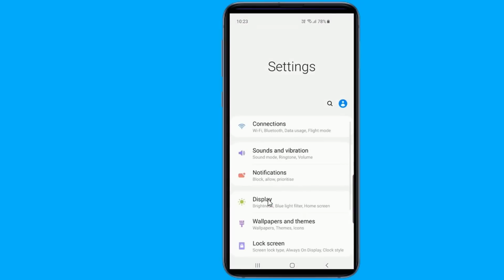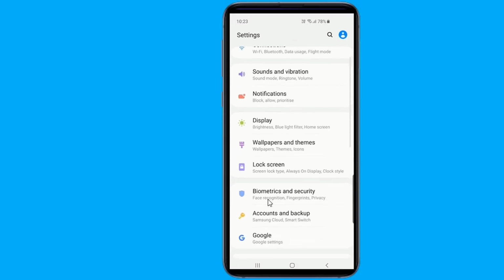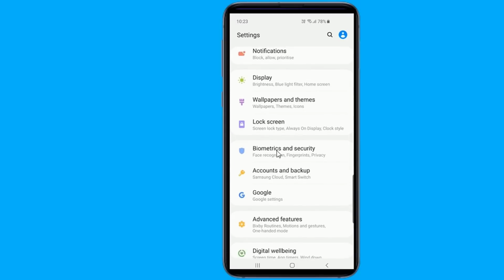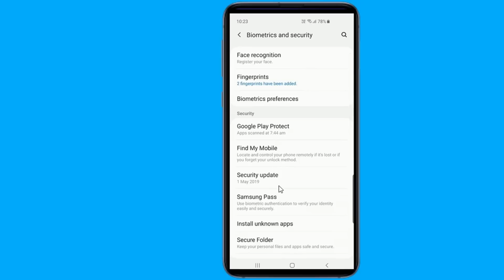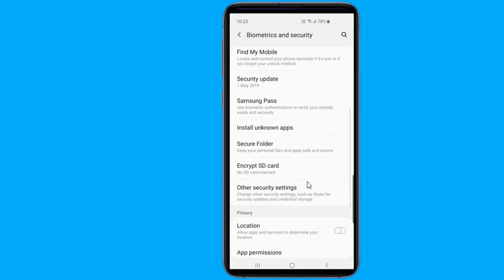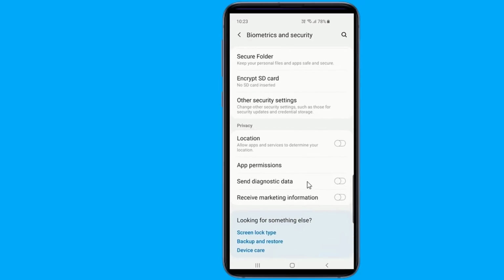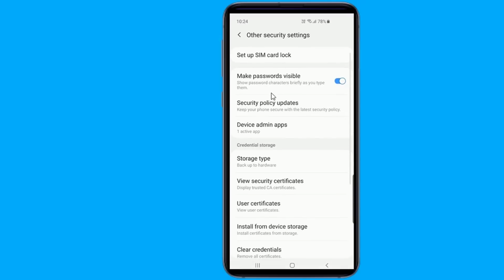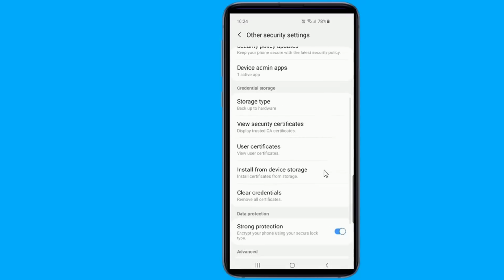To activate this feature, go to the Settings. Then Biometrics and Security. Tap on Other Security Settings. There you will find Pin Windows.